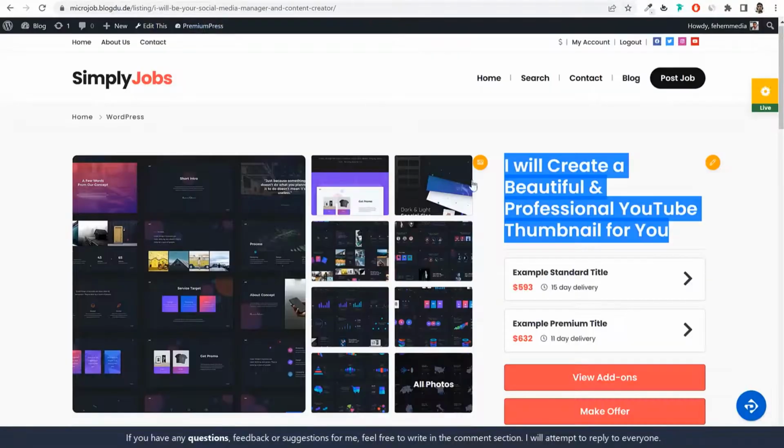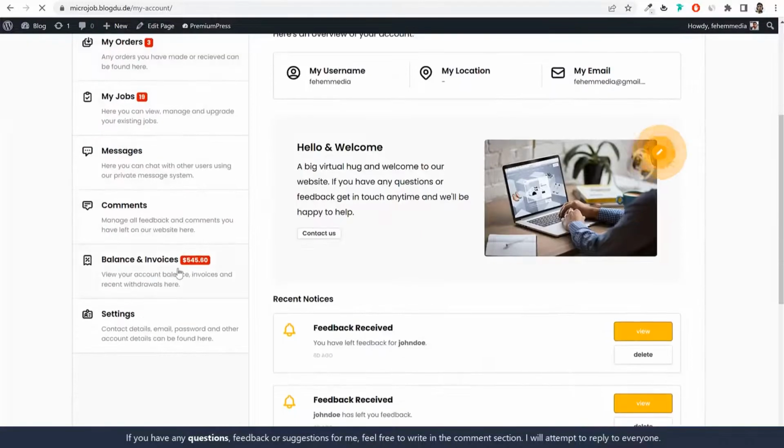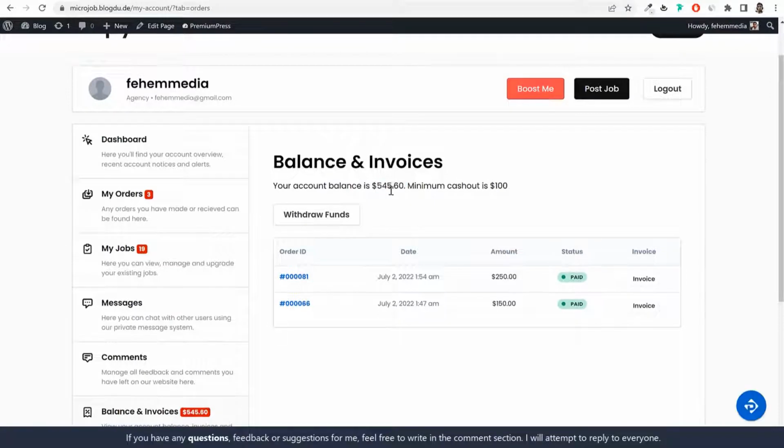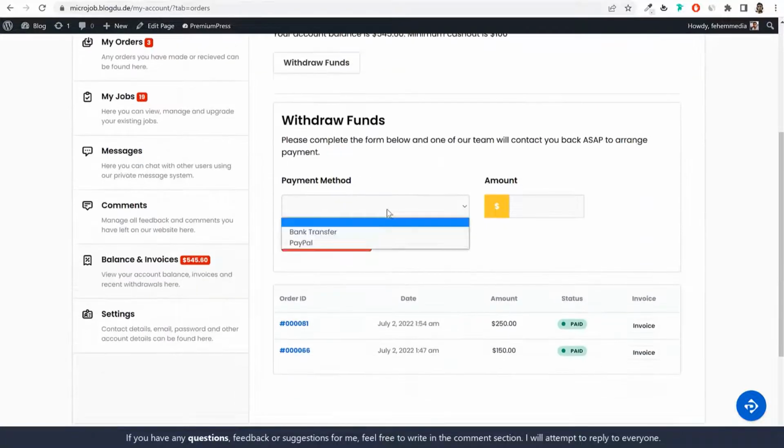Now if I go to the demo website, let me show you this option over here. If I go to balances, now because I've made some sales, I have $545 in my account, and the minimum cash out on the demo website is $100. Now, if I want to withdraw funds, I can click on this thing. I can select I want through PayPal, bank transfer, and you'll also get Google Pay because I've added Google Pay option. Okay. This is the demo website, by the way.